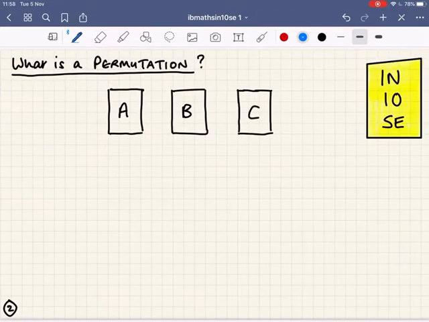So what is a permutation? Well, a permutation is a unique arrangement of items chosen from a set. So in the example here on the screen, you'll see I've got three cards, A, B and C. And I'm interested in how many different ways, unique ways, could I arrange those three cards if I laid them out in front of me.